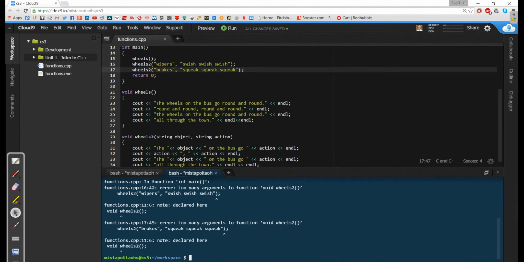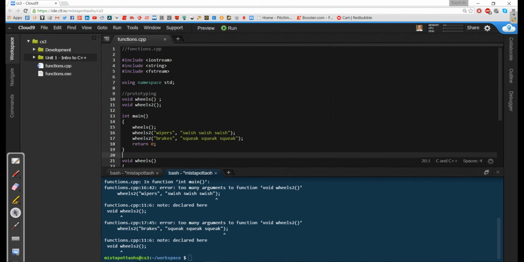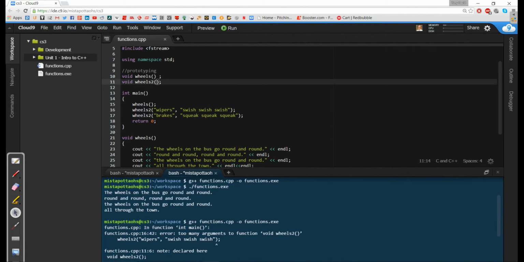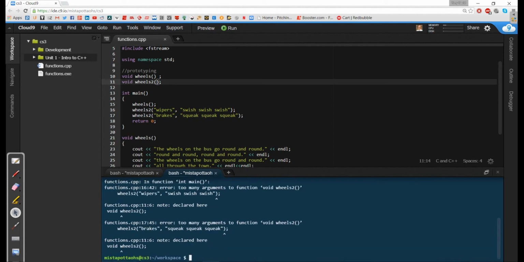Okay, couple of issues here. It has a problem with wheels2 because my prototype should have two parameters. My prototype needs to match my definition. Notice it's telling me there are too many arguments to this function, because it's expecting no parameters, and I'm giving it two parameters. It says it's declared here on line 11 space 6, and the issue is on line 17 space 45. So I need to make sure that my prototype reflects that, and even notice that my screen tells me you should have a string object and a string action. So it's kind of giving me a hint of what I'm doing wrong.